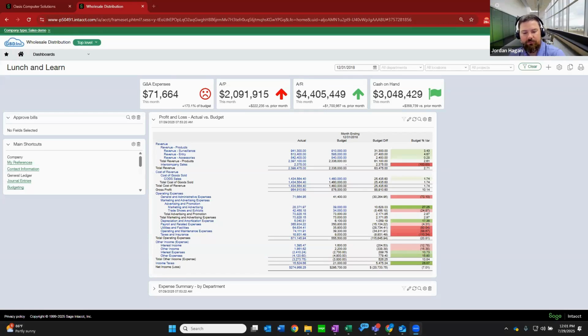I am going to run through several different things here. To start, I don't know how many of you have actually looked at the dashboards or dug into them, but we are going to first start off with performance cards. At the top here are 4 different performance cards: cash on hand, AR balance, AP balance, and general and administrative expenses.